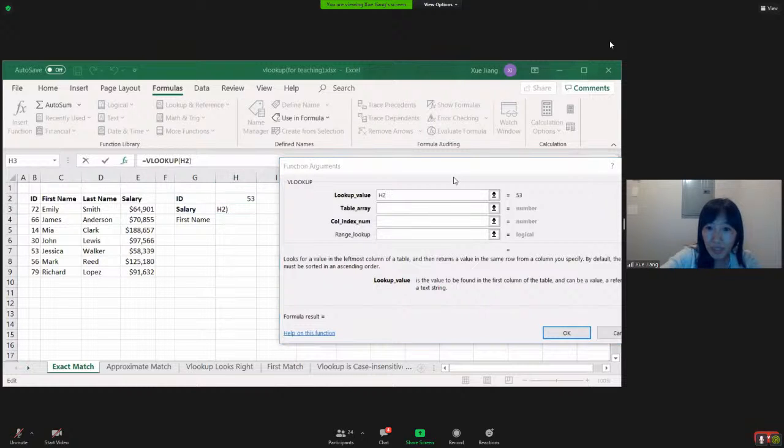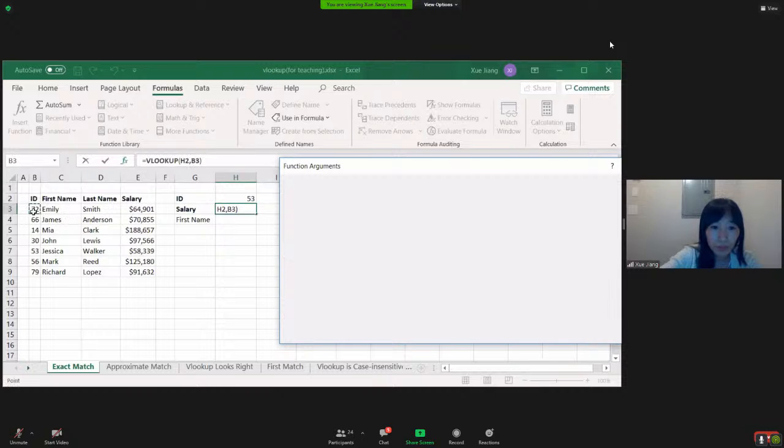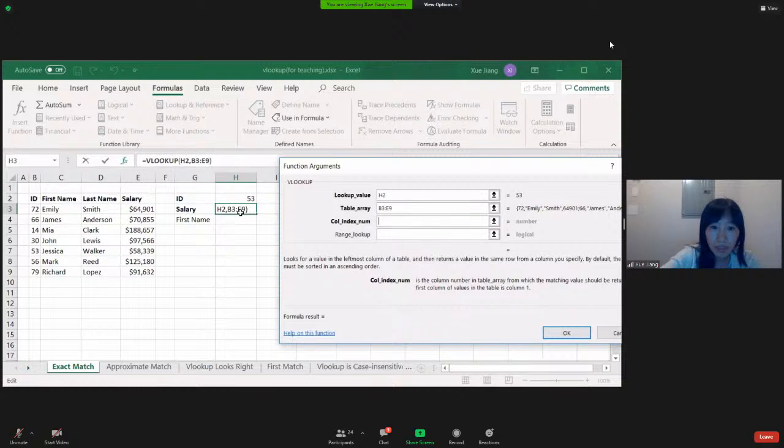Does that make sense? Okay, that's why we use H2, because we want to know the salary of this person. ID is 53. The salary, how much is the salary? Okay. Here. And this is a column index number. It's false, the lookup range, because we need an exact match, right?